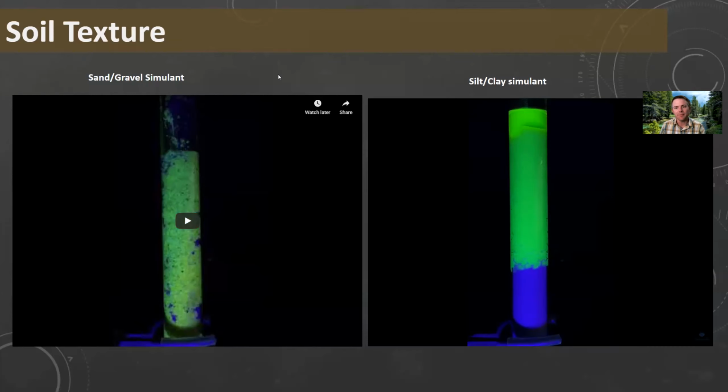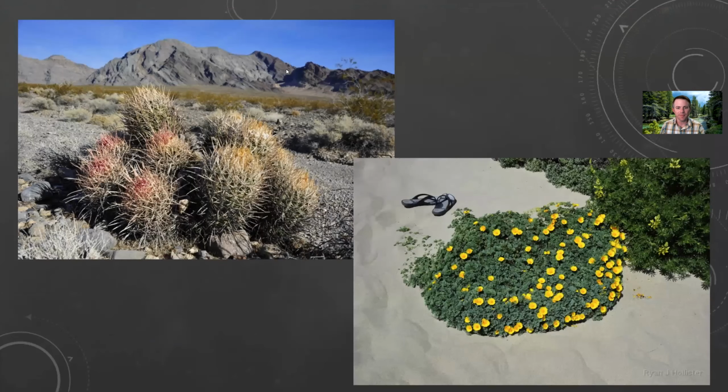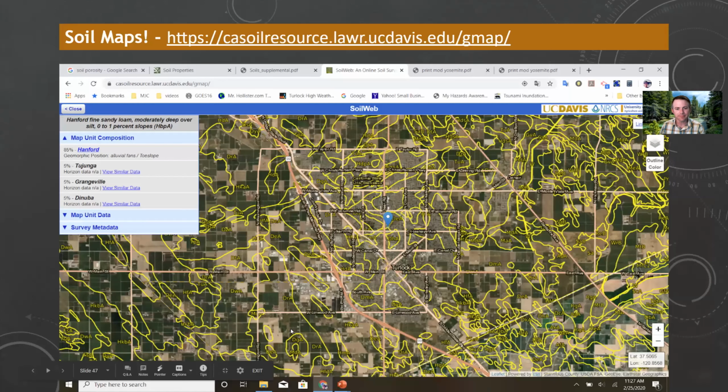So it's important to know if you have a sandy soil or a clay or a silty or loamy one. Good examples are out in the desert. You have to have specially adapted plants if you have deserty areas or sandy soils that don't get much water. That's where your succulents grow. That's why they like sandy soils, because they have their own water retention devices.